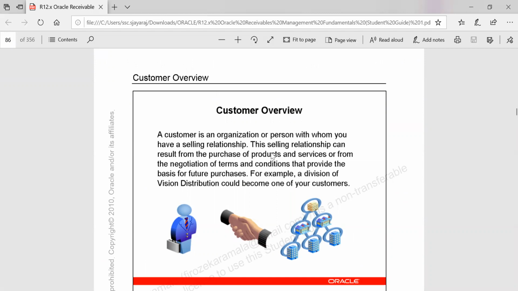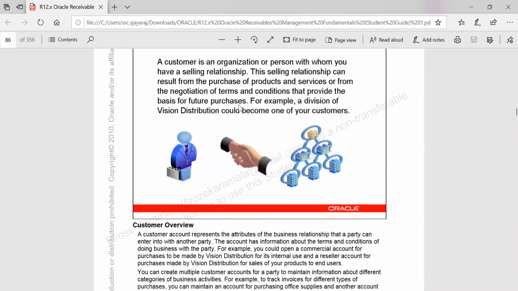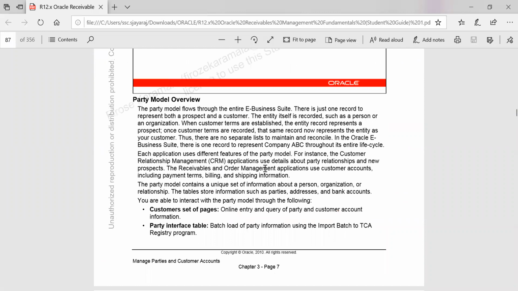A customer, organization or person relationship. What is the difference between a customer and a party? A customer is a normal customer. Sir, can you read this party model overview? The party model flows through the entire e-business suite. There is just one record to represent both a prospect and a customer. The entity itself is recorded, such as a person or an organization. When customer terms are established, the entity record represents a prospect. Once customer terms are recorded, that same record now represents the entity as your customer. Thus, there is no separate list to maintain and reconcile. In the Oracle e-business suite, there is one record to represent company AB through its entire life cycle. Okay, what do you understand?